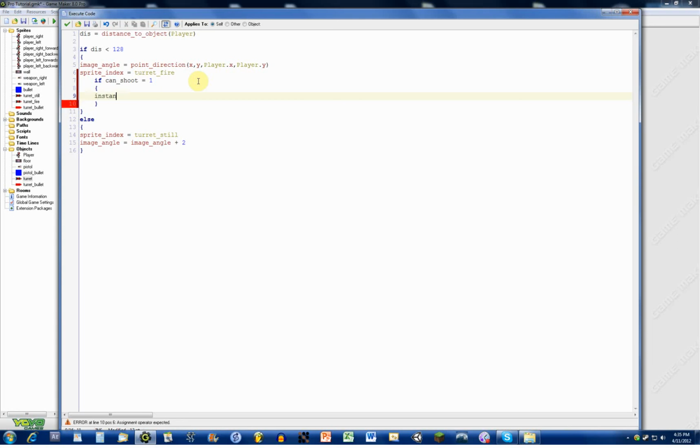Oh no, it's instance_create, my bad, and it's x, y, and then we want to create an instance of the bullet, so it would be turret_bullet. And that will create the bullet at the XY, and then the bullet's actual programming will take over from there, assigning the parent, sending itself out in the right direction from the right spot.